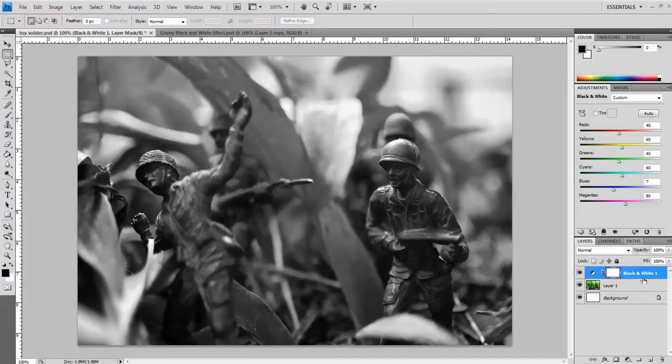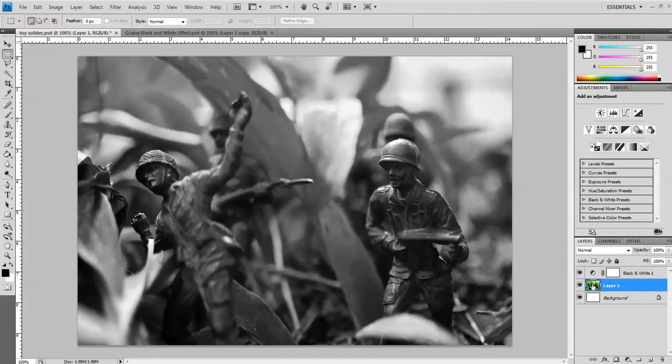The next thing that I'm going to do is give this photo the grainy look. So I'm going to take my original, the one that's in color here, click on it, hold it, and drag it down to the Create New Layer button, and then let go. So now I have the original and a copy.